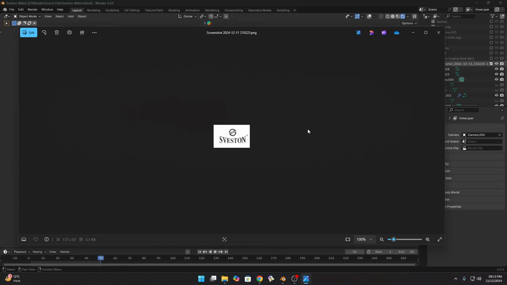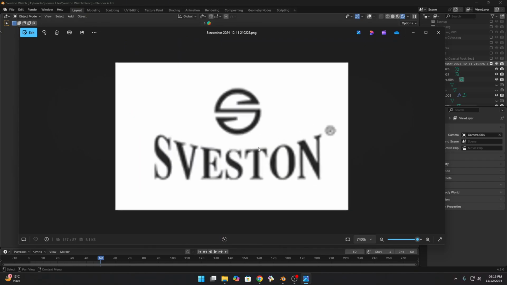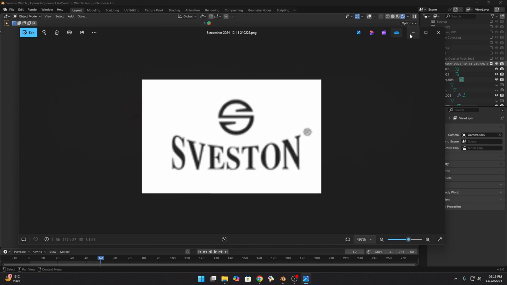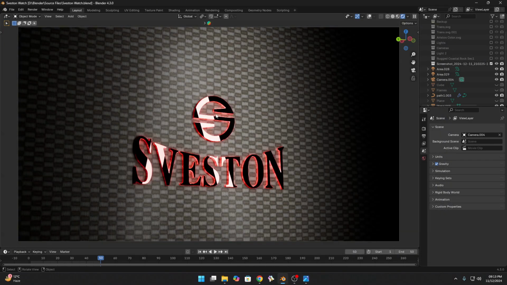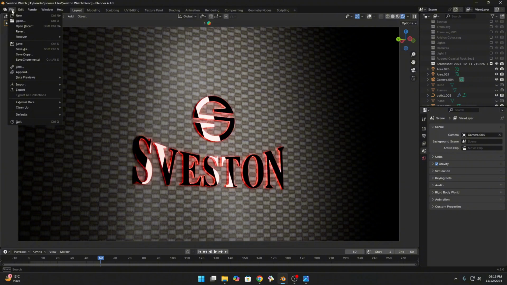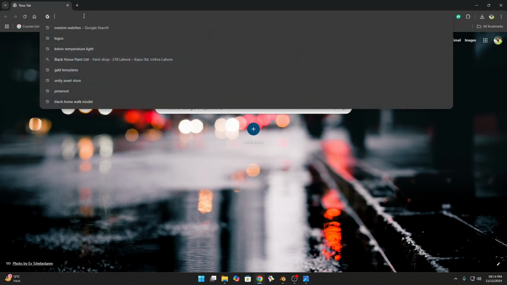Hi everyone, today we will talk about how you convert a 2D blurry pixelated image into a 3D render in Blender. Let's just get started. First of all, we make a new file. We can turn any 2D image into a 3D render, like logos.